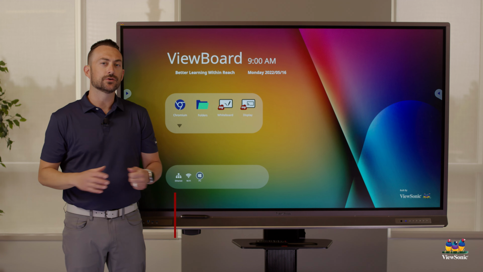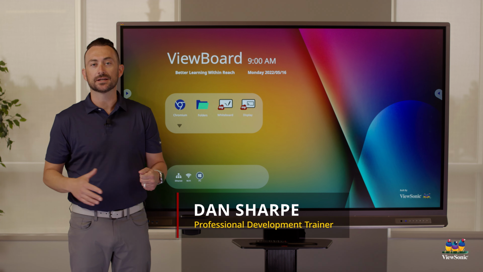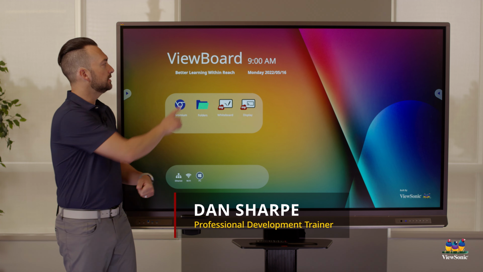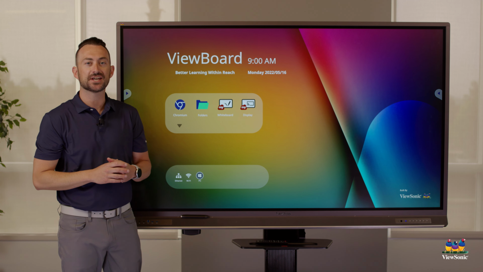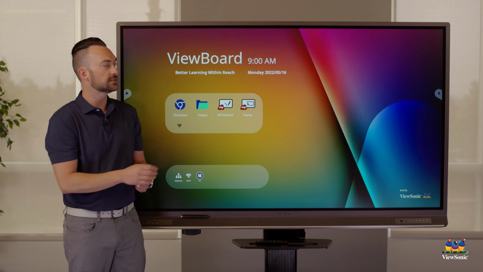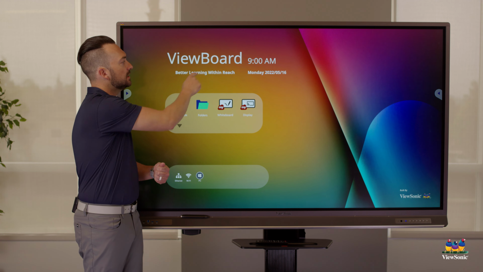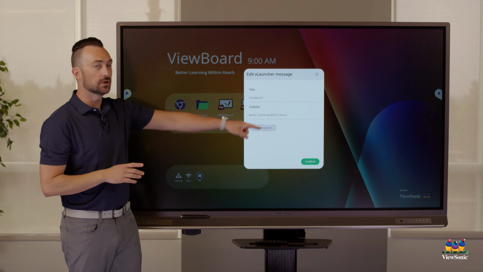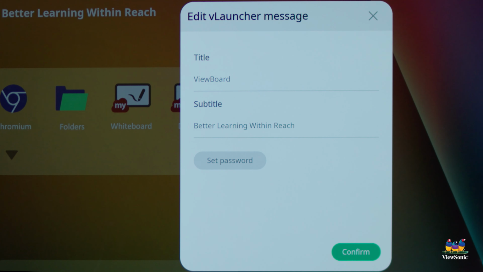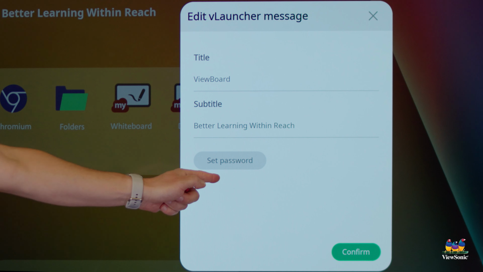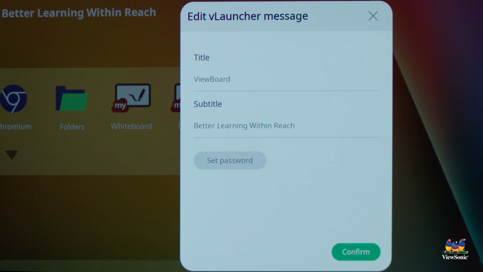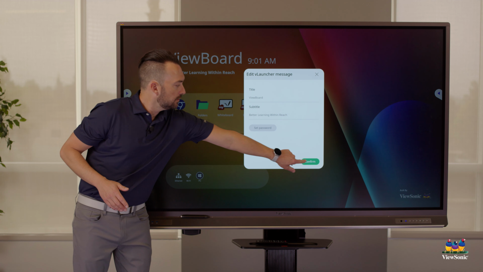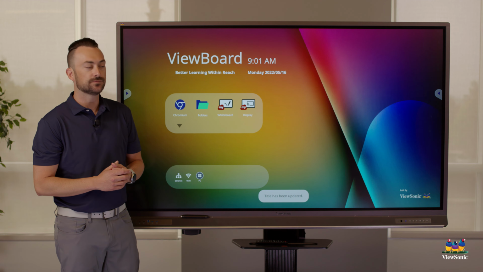So once you have your new ViewBoard, you're going to want to configure the settings. First things first, this up here is the default title. You can change this. Simply do a long press and you're going to get this launcher message notification. You can go in here and change the title or the subtitle. If this is something you want to lock so others can't change it, you can also set a password. Press confirm when you're finished.